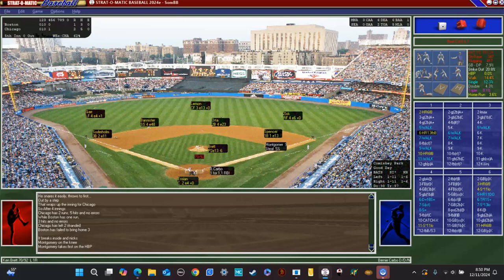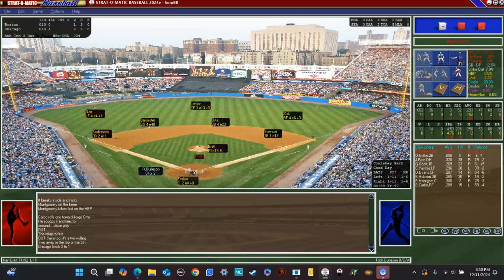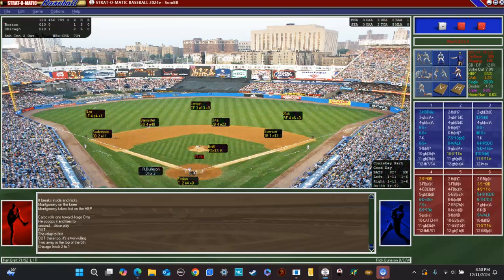Carbo, 1 for 1 with the knocked in the only Red Sox run. It's off the 1 column. Oh, and this is a chance for 2 here. Orta is able to turn the double play. So 2 down now with the bases empty for Rick Burleson, top of the order.